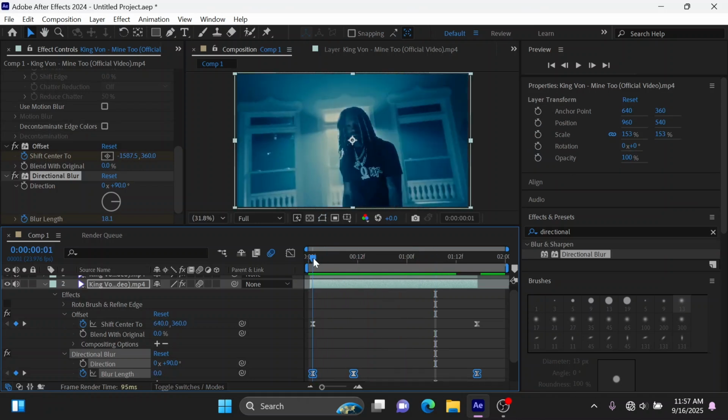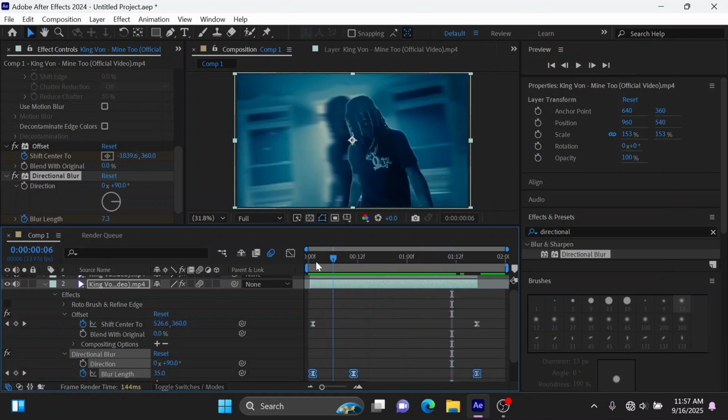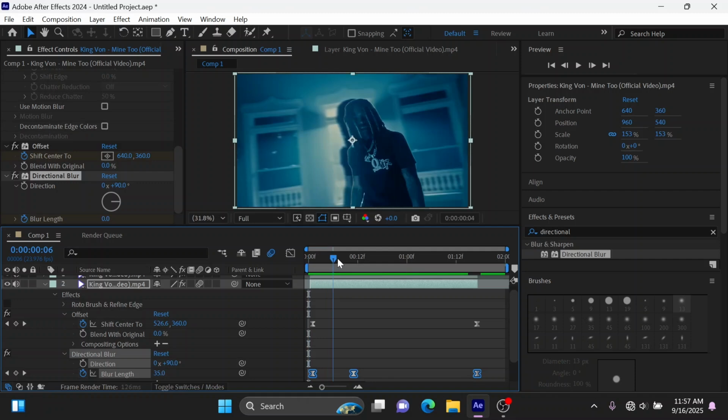Basically, that's how to go about this slide pan effect. Yeah, very simple in After Effects.